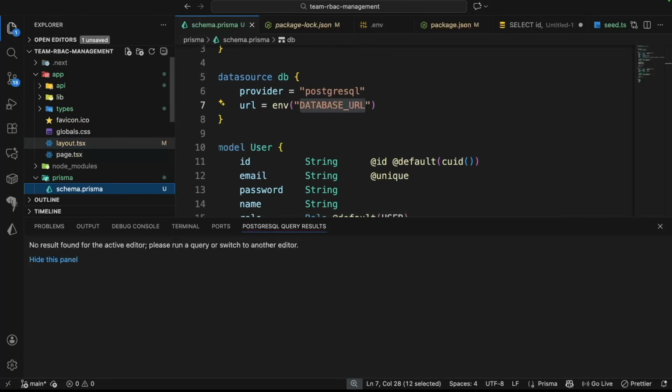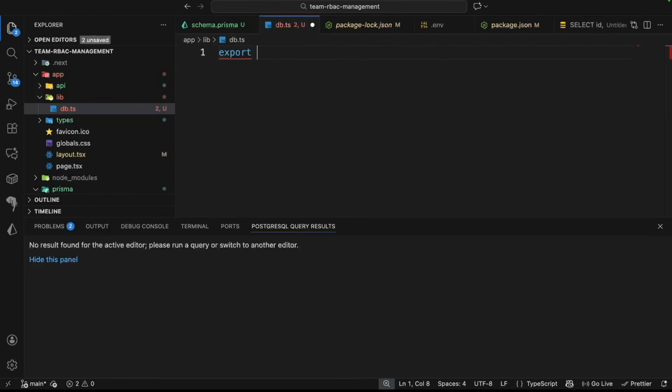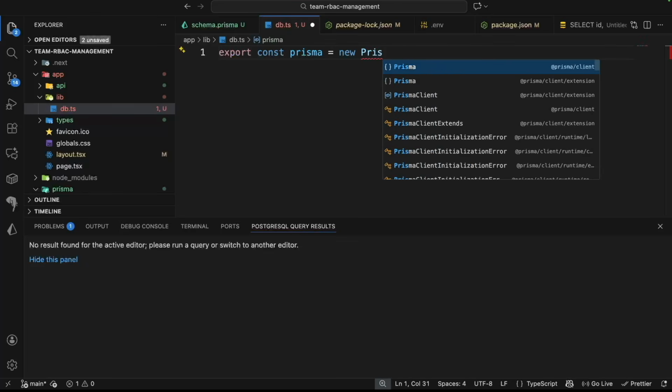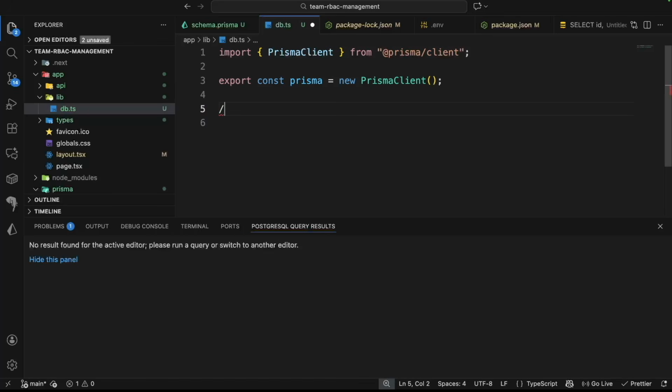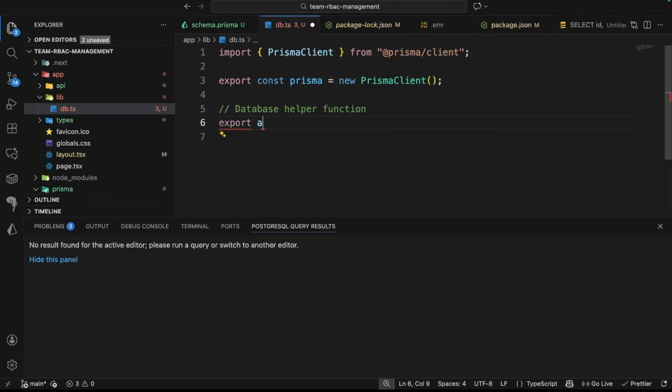So if I go here, if I go to the lib, here I'm going to create a db.ts, and here I'm going to have export const prisma, and I'm going to create a new PrismaClient. Okay, after that I'm going to have my database helper function, and here I'm going to create an export async function. All right, and the function name will be checkDatabaseConnection, and this is going to return a promise with a boolean. So I'm going to have a Promise, and I will get a boolean here.